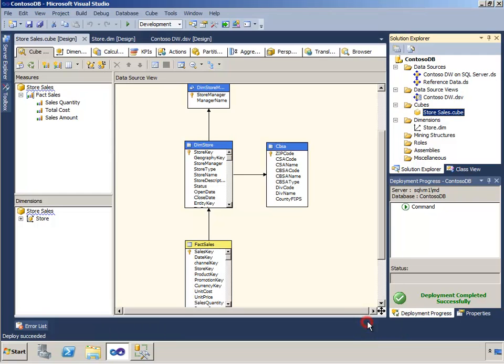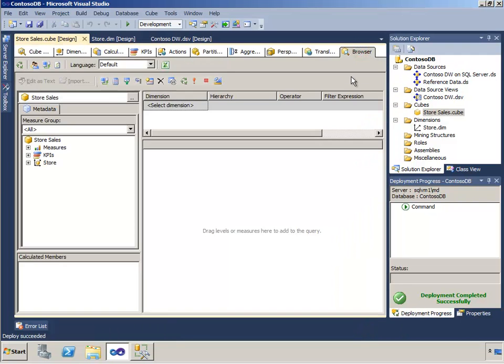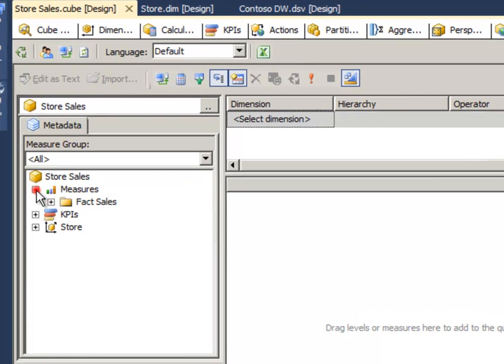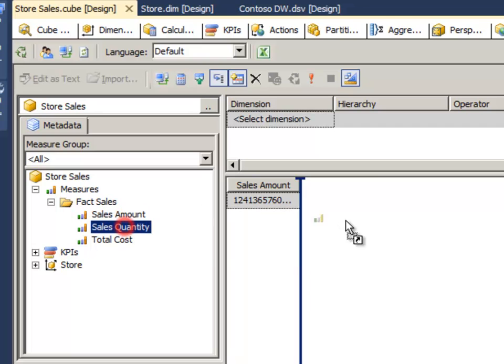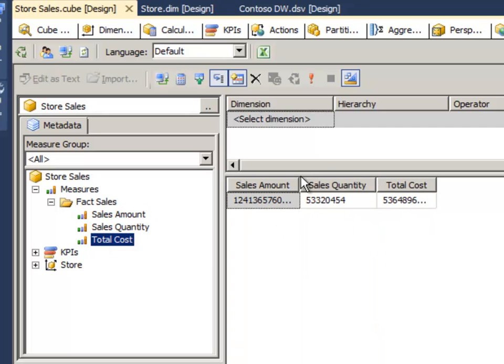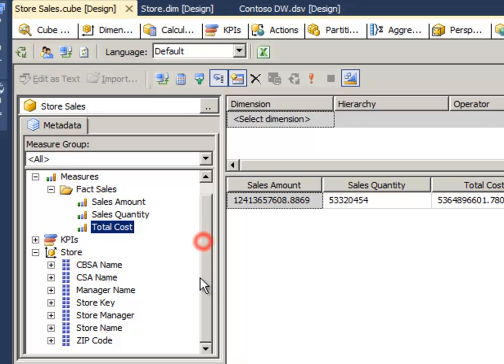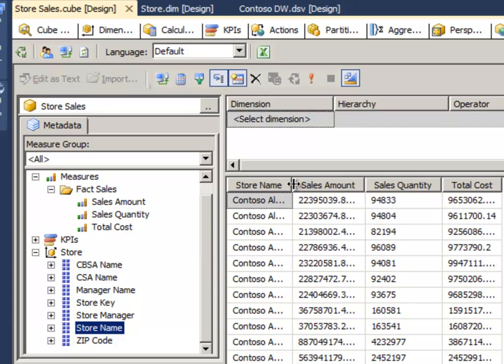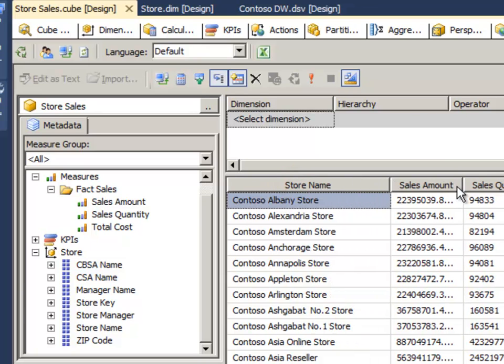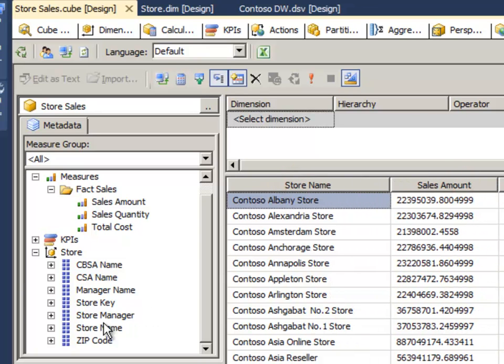And close. And again, just like I did with the dimension, I'll click the Browse tab here so I can actually check this out and see what I have. So if I drag over my measures, maybe widen them a little bit so I can see. You notice my formatting hasn't been applied yet. We'll do that later. And then I'll just drag over the store name. So those are my sales by store.